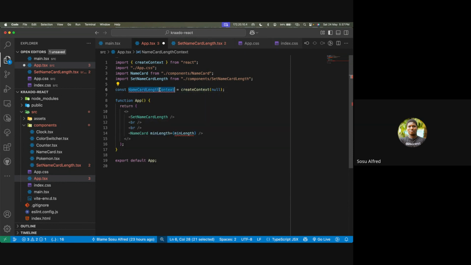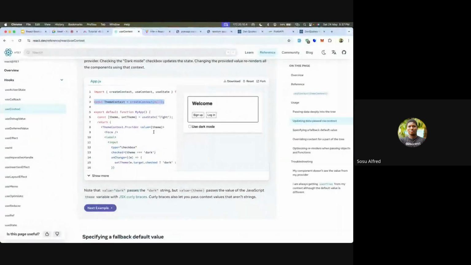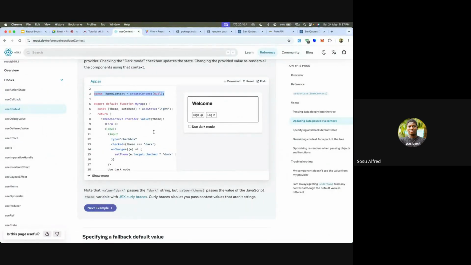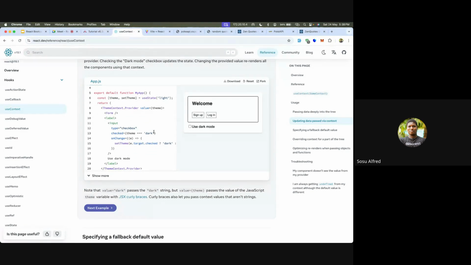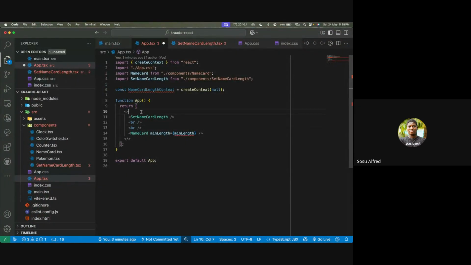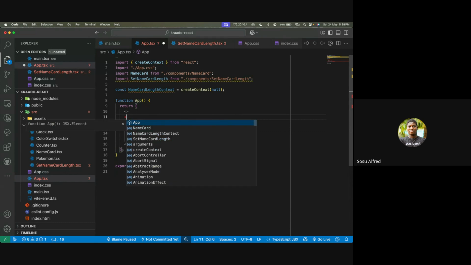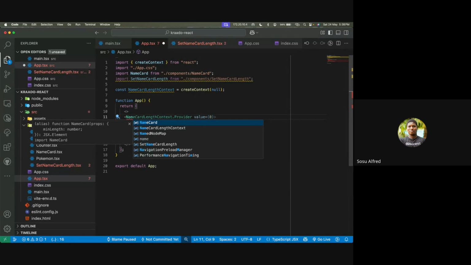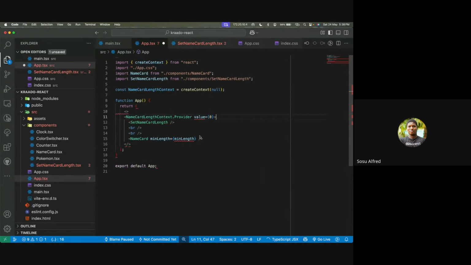Okay, so we've created this context. Now the next thing to do, what can we do next? I'm not too certain on what we can do next. We have to wrap all the elements that you need inside the provider that is going to provide the value that is going to change. So over here, we can wrap this inside name card context dot provider. Okay, and then we do the same thing for this guy, name card context dot provider.